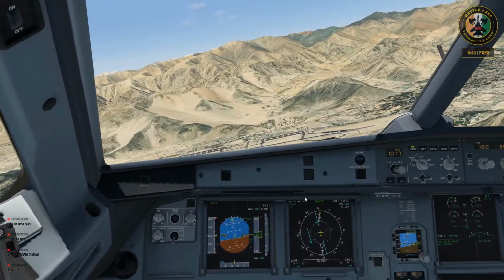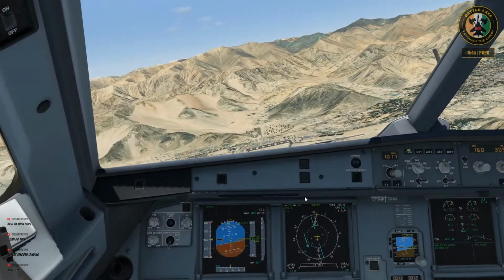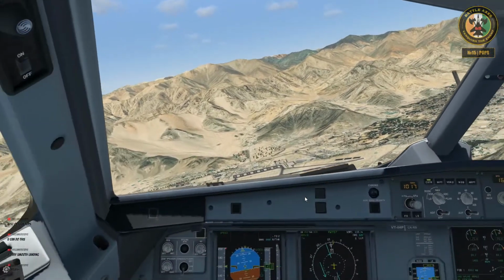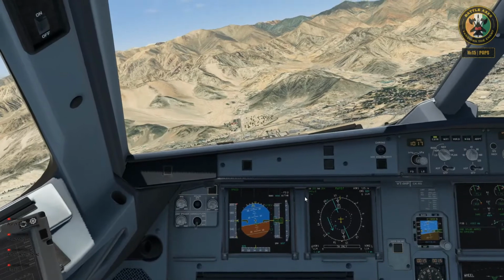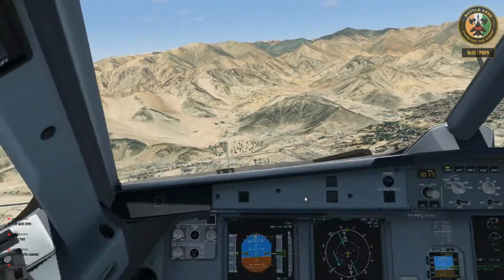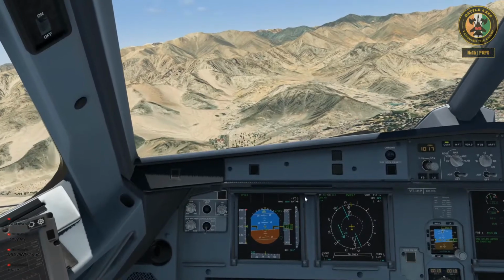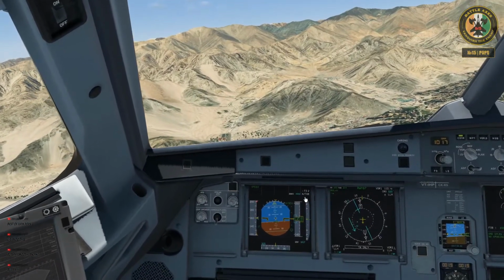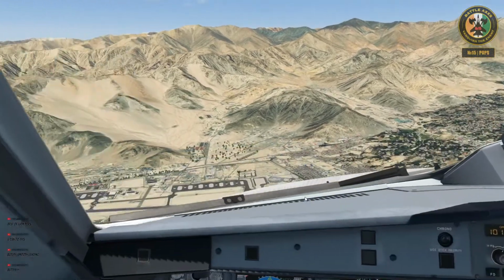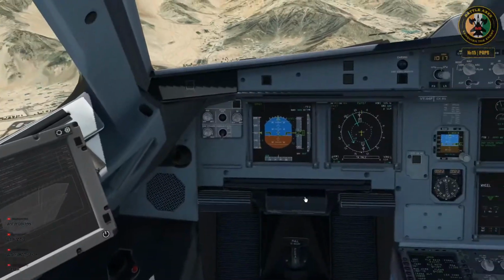Gonna maintain 15,000, 14,500, that is. There's runway 25 dumbbell, 14,500, good. We are doing 160, which is perfect. Bit more to the left, I would say. There you go, looking good, 14,500.